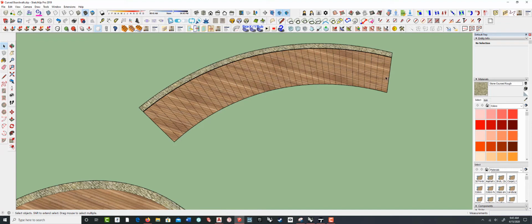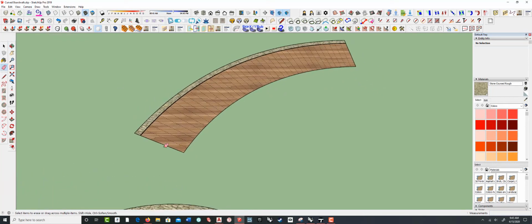So now this curvilinear single surface is broken into this series of surfaces that all have 4 corners on them. And then the next thing I want to do is just use the eraser tool with the control key down. And I'm just going to move across all of those and soften them so that they become hidden geometry. And you'll see why that's important.